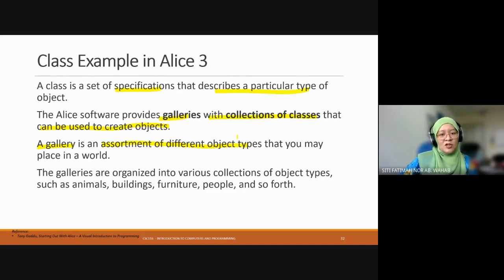Okay, so you kelaskan you punya bahan, the materials tu. You masukkan dalam satu folder, betul? So folder yang pertama sekali mungkin itu part 1. Lepas tu folder yang kedua dalam part 1 tu adalah topik CSC116. Dalam 116 tu ada apa? Ada notes, ada exercises, ada lab, ada sources. Okay. So konsep dia macam tu. Kita nak sort and kita group together various collection of object types. So yang ni ada animal, building, furniture, people and so forth.